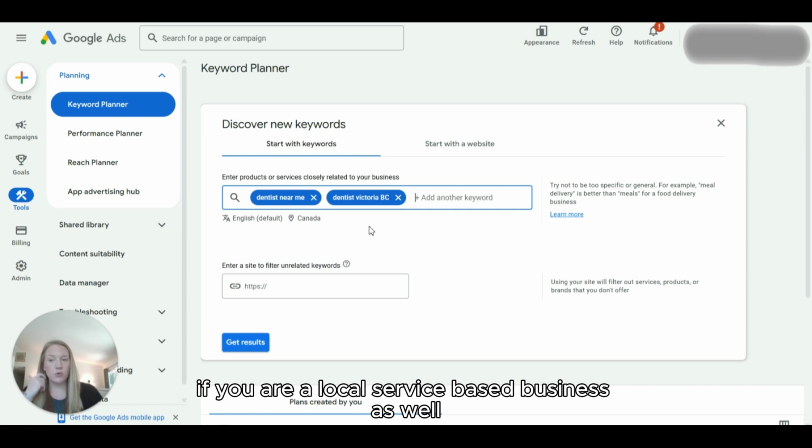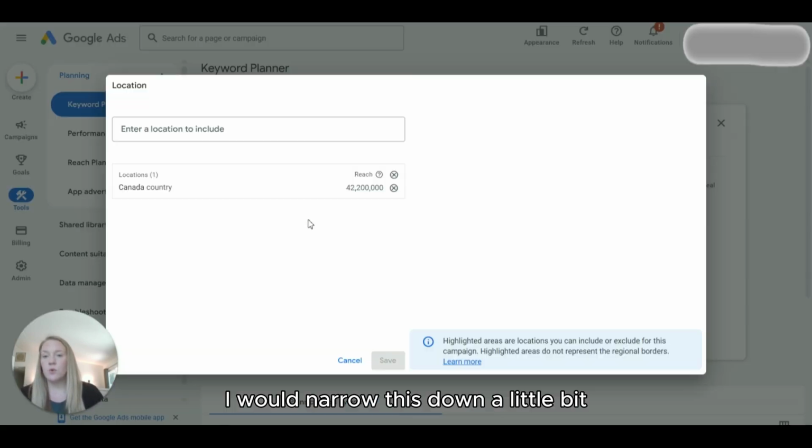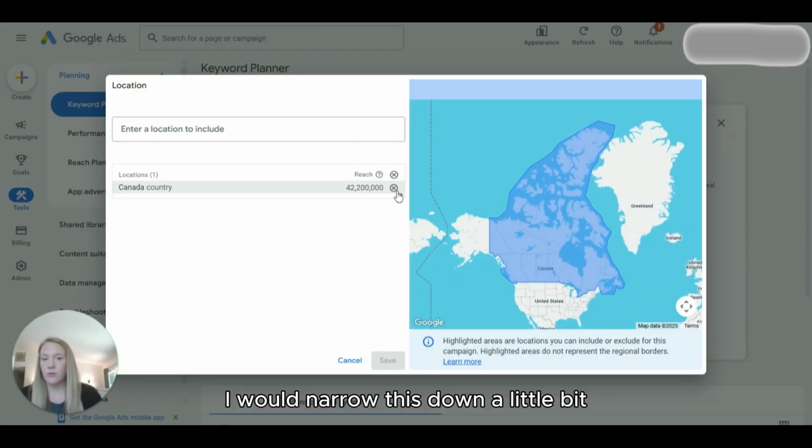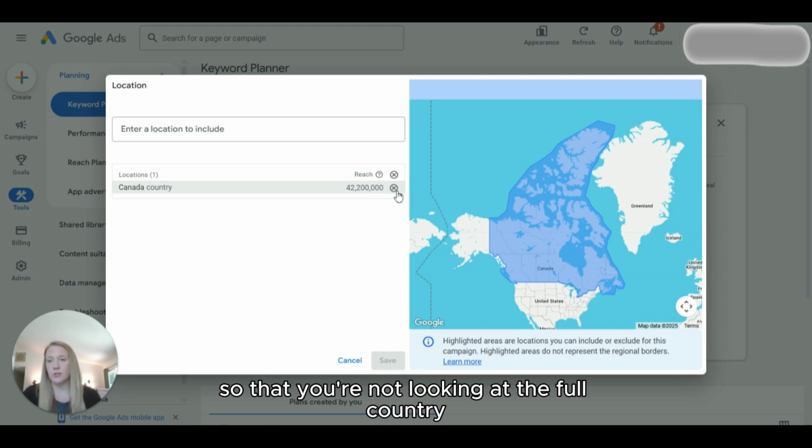If you are a local service-based business as well, I would narrow this down a little bit so that you're not looking at the full country.